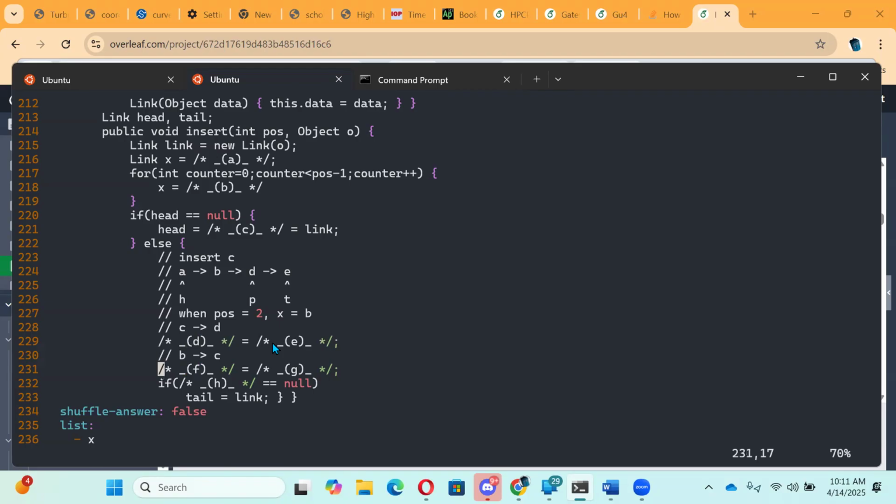Okay, so we want B to point to the C. So we want B.next to point to the C, which is our new value. So what we write is B.next equals link. It's easy as that. B.next equals link. Who's with me? Who did I lose? All right.